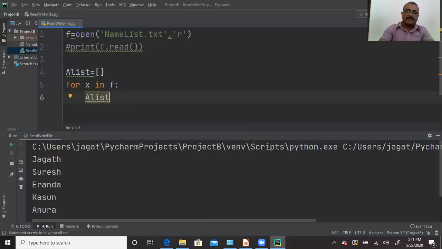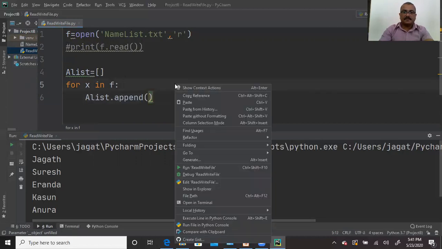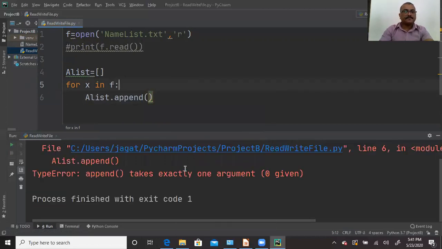Append means we are going to insert a record after each line, each array element. Okay. Now what we are going to insert? Now if I execute this one, it is going to give you an exception.